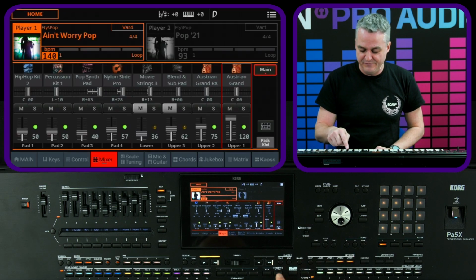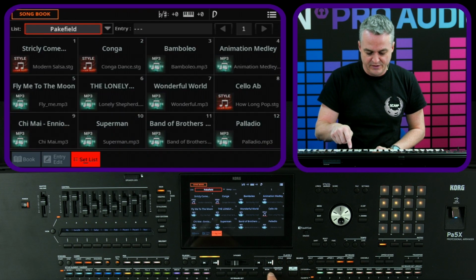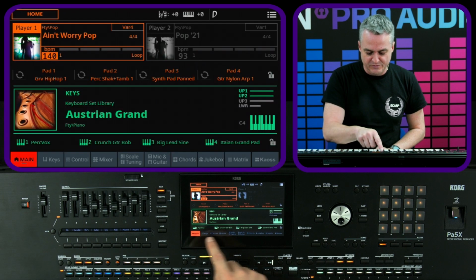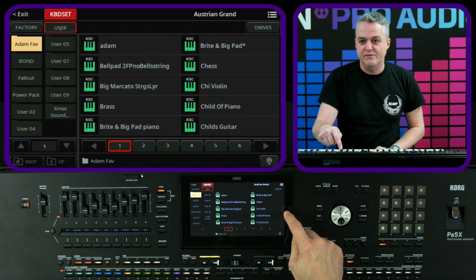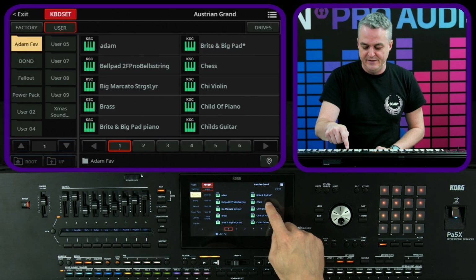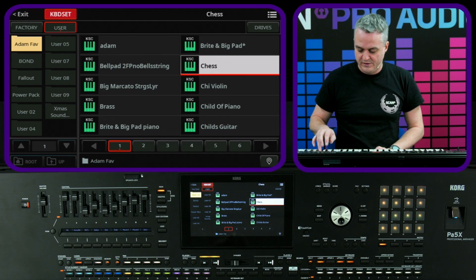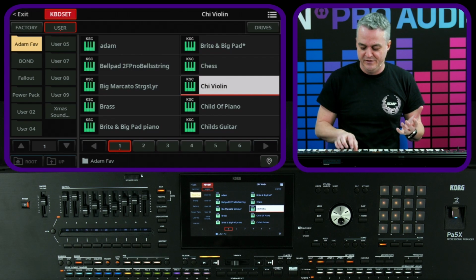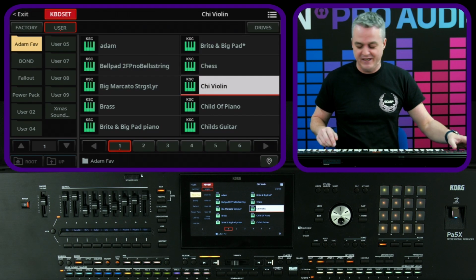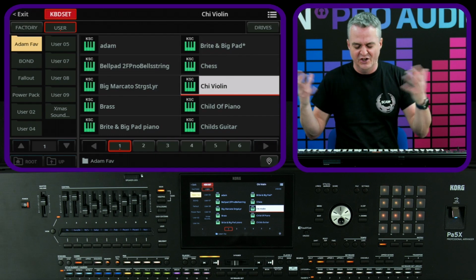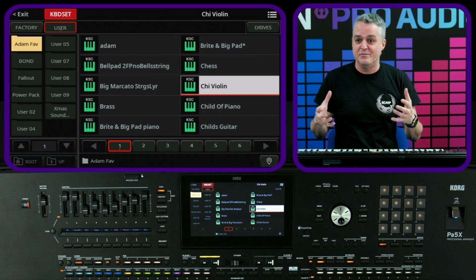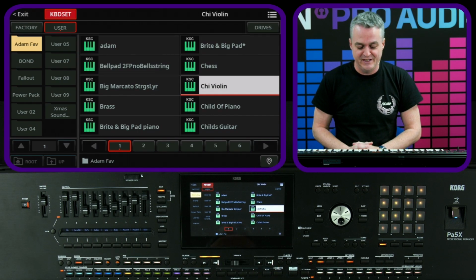And I do that. If you look in my keyboard sets, which I warn you are incredibly messy, but this one here, Chi Violin, if I play this one, it's in the normal key, but if I play this one, it's in a different key. Because when I play that song, I've just learned it in a different key, so I just create a keyboard set with that key.